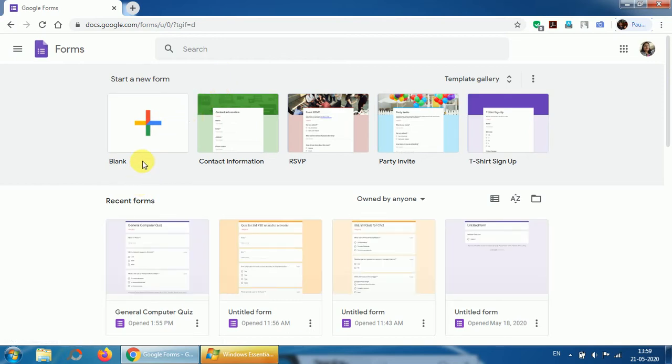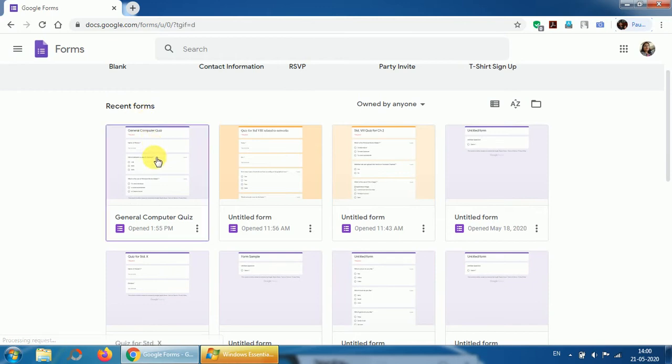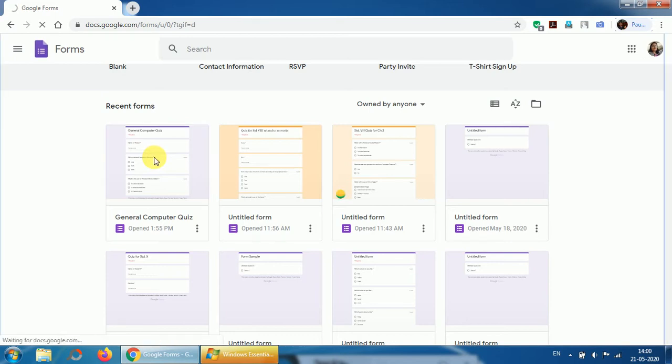In that I've already made some of the forms. I will go with that, but yes, you have to go with the new form. As you click on new form, you will get the new form over there. I will show my form which I have already created. Let us not waste our time.